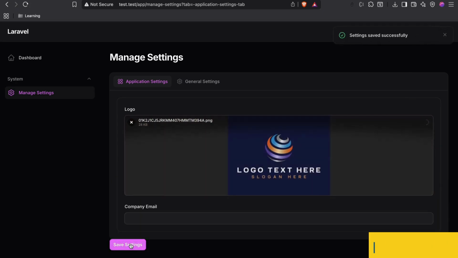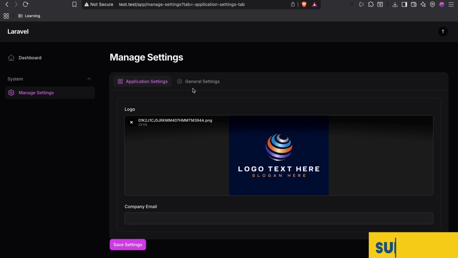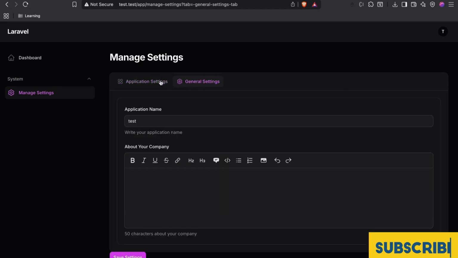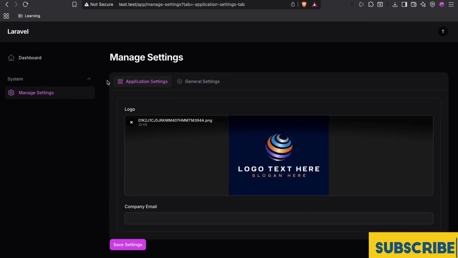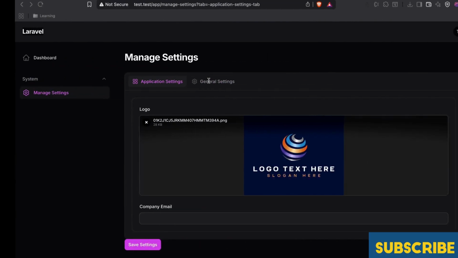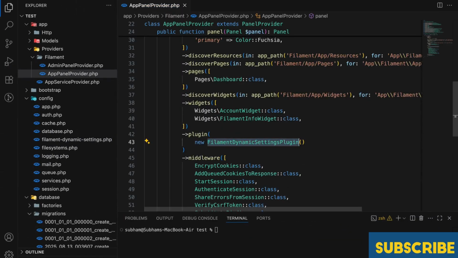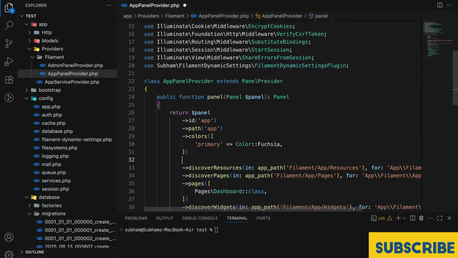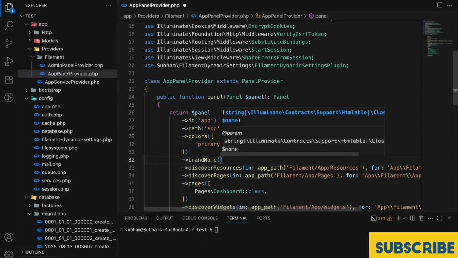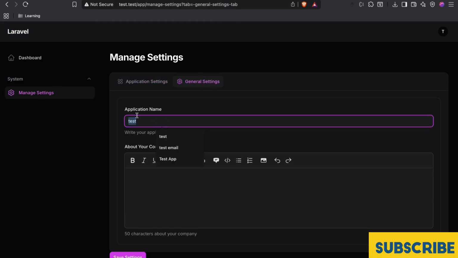Okay, let me save this. That's it. Now the question is how we can get the settings. For that, we'll try to change this name. If you remember, I am in the app panel, so let me go to the app panel provider, and here I can use the brand name. Let us first see, suppose the brand name is this.